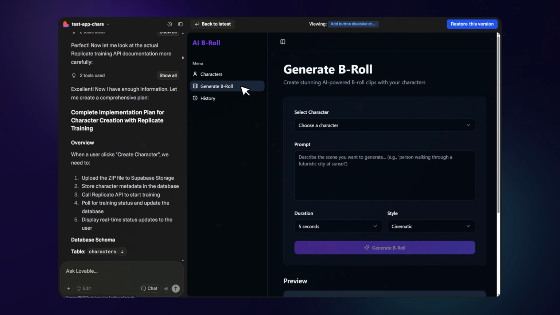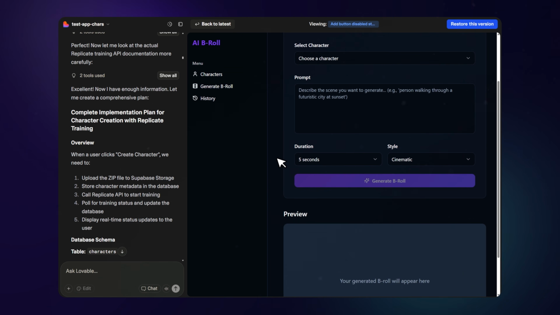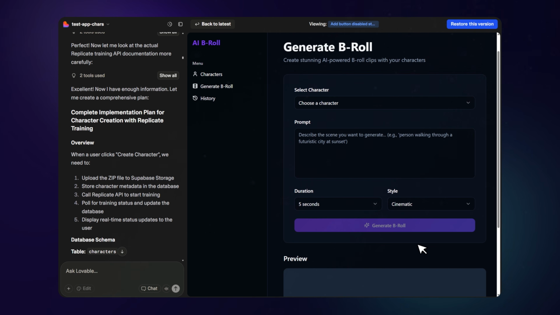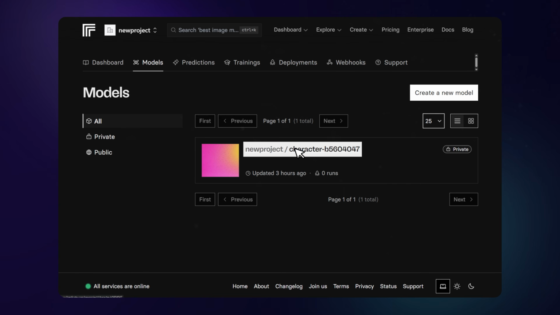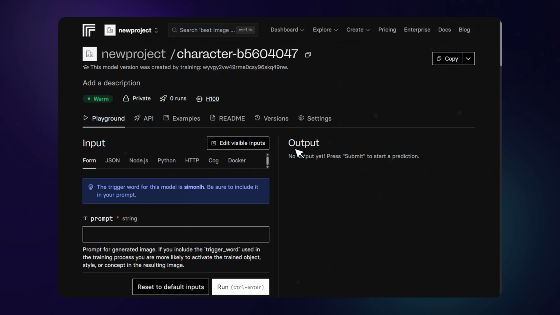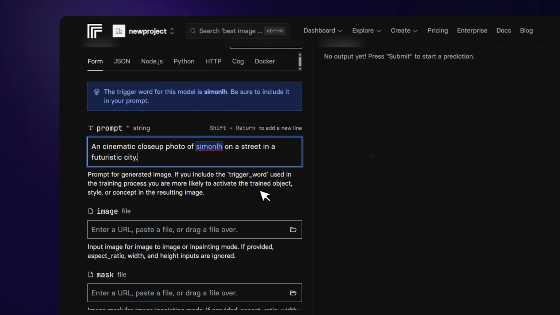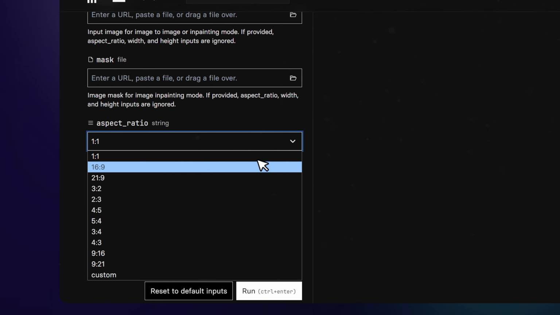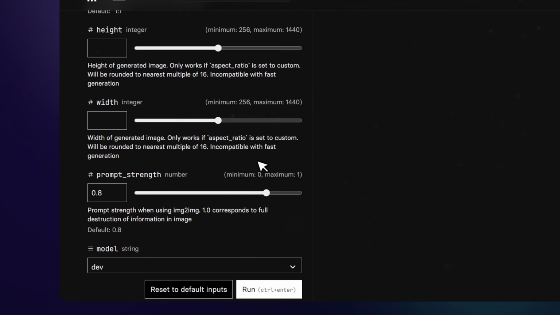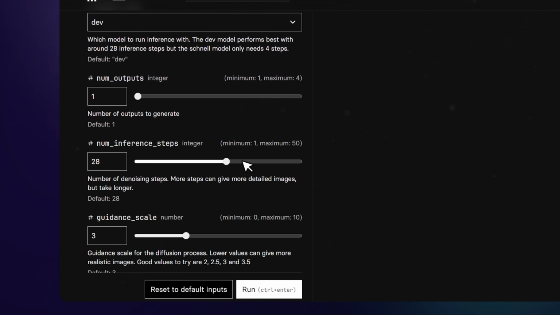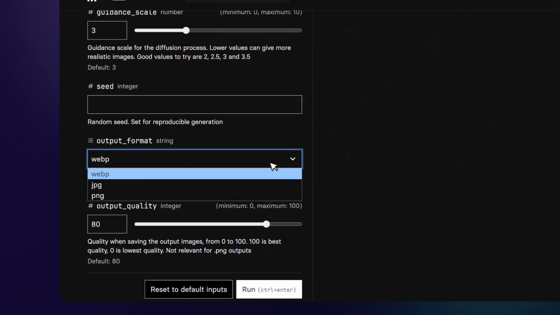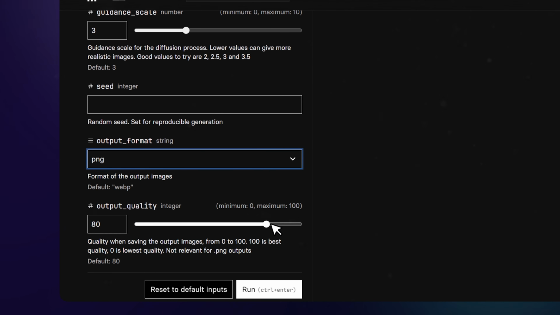Now, if we go to the Generate B-roll page, we currently have a form that looks nice but does nothing. This is the next part we need to tell Lovable to implement. So first, we want to get the configuration for the image model. And the easiest way to do this is to simply test it out on Replicate first. So we're gonna add our test prompt here. We'll use a 16:9 aspect ratio. And since we want a bit higher quality images, let's increase this to around 40. PNG, full output quality, and let's run it.